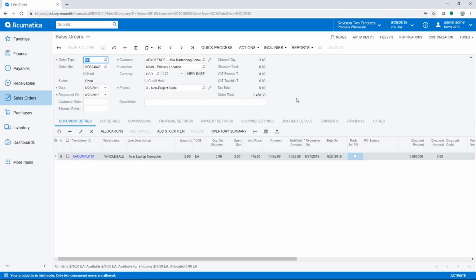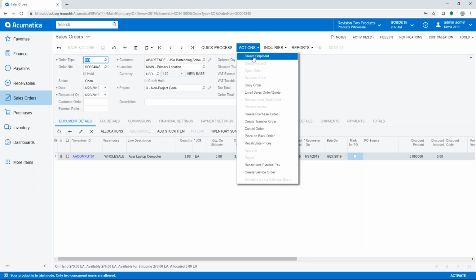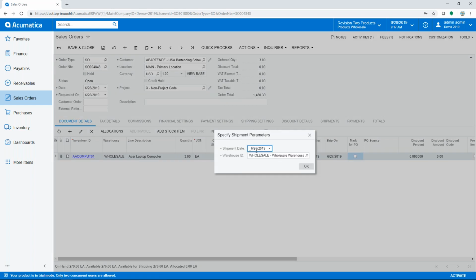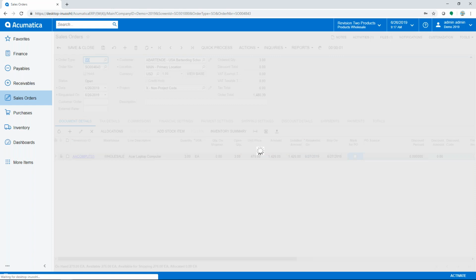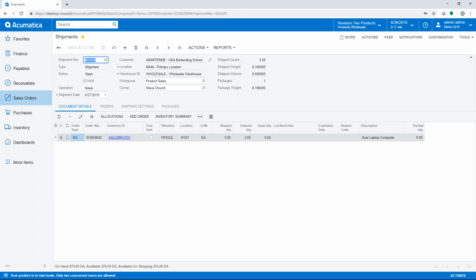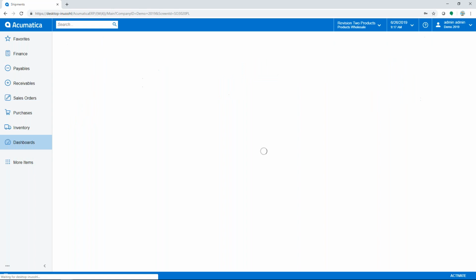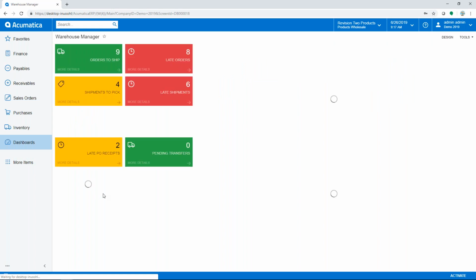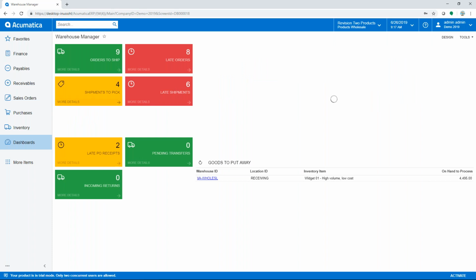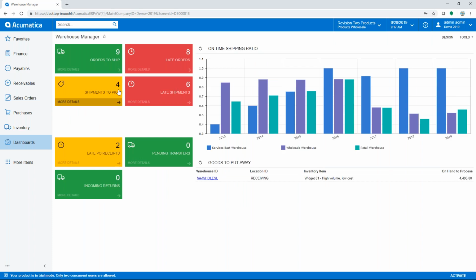Okay, so we've sent out the sales order confirmation. Now we want to go ahead and process this for shipment. So we're going to go under Actions and Create Shipment. Okay. Date changed. We're going to process that shipment. So once the shipment is created, that is sent to the warehouse in real time for fulfillment. So now we can go in as our warehouse manager. So this would be his dashboard out in the warehouse or on a tablet or whatever he's using. And he can see that, oh, I have shipments to pick.